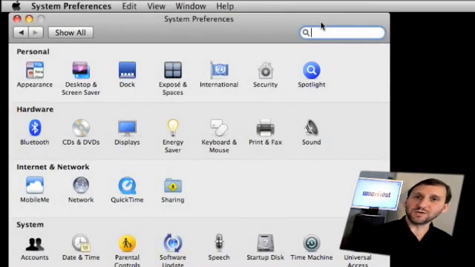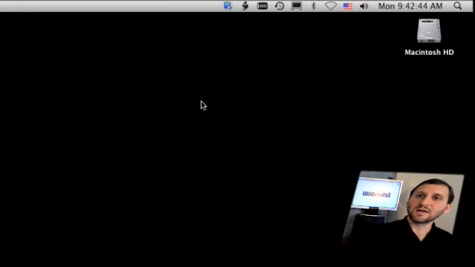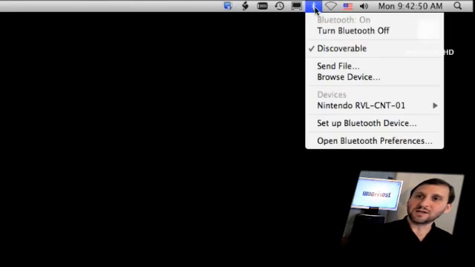The next thing you want to do is go back to the System Preferences and select Bluetooth. Make sure Bluetooth is turned on, discoverable, and also check off Show Bluetooth Status in the menu bar. It'll make things a lot easier. Now you should see a Bluetooth icon up in the menu bar at the top right part of your screen. Click on that and you'll see some Bluetooth options.